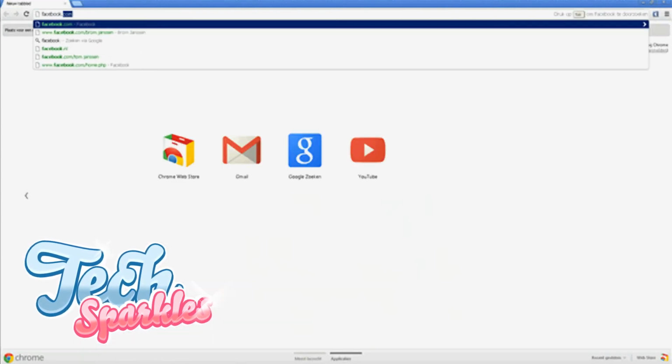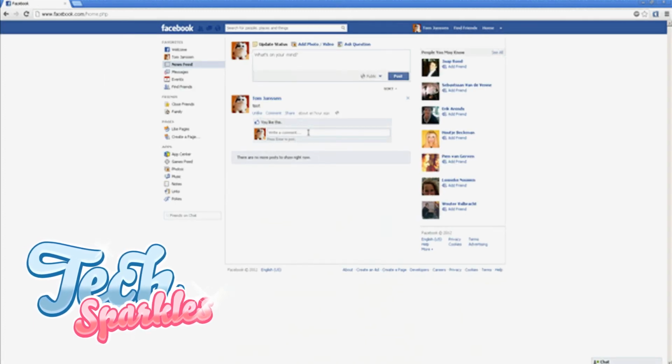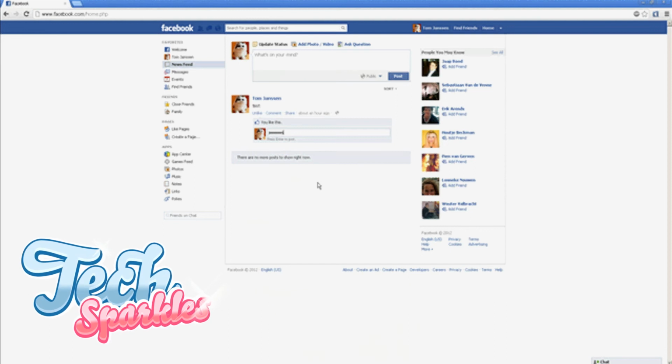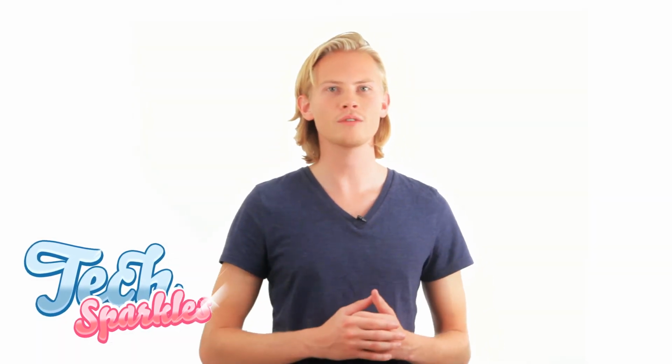Step 4. Open up your Facebook and voila, the timelines are all gone. Just remember that although you don't see your timeline anymore, your friends still do. You did it! That's how you get rid of your timeline view in Facebook.